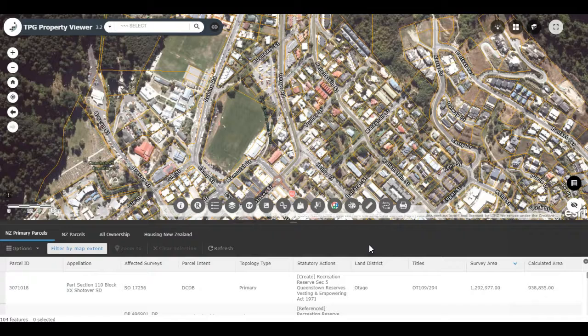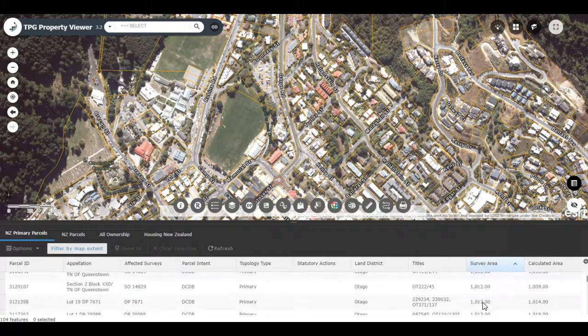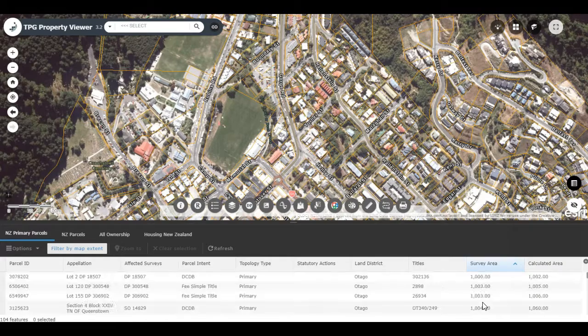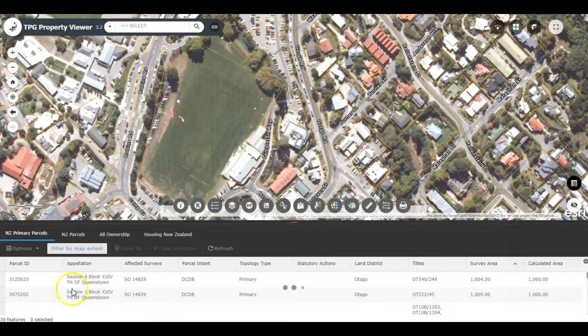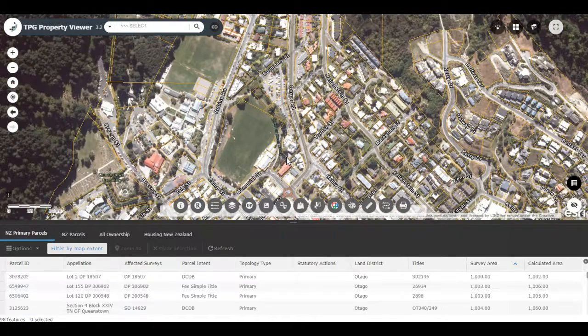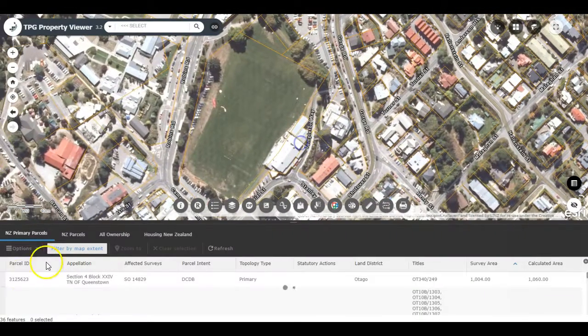Then, click OK. You now have a list of all the parcels matching your criteria within your current map extent. If there are too many, reduce the area size by zooming in on your map. The results will automatically adjust in the table. Click on the records in the table to view the property highlighted on the map.